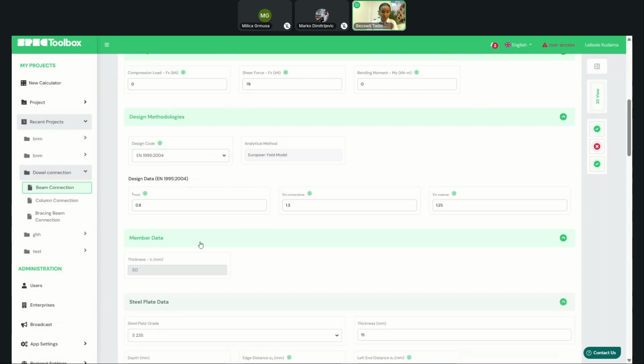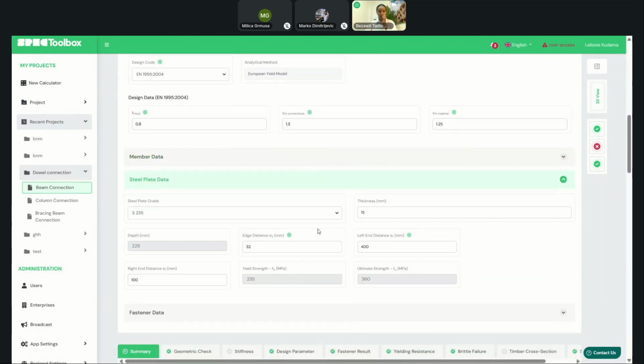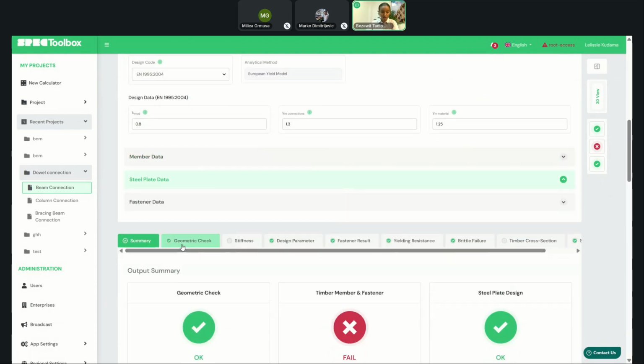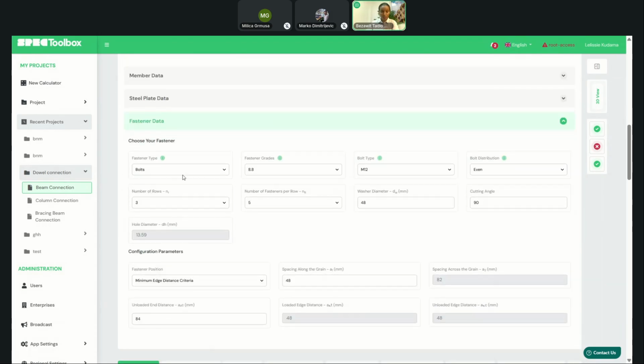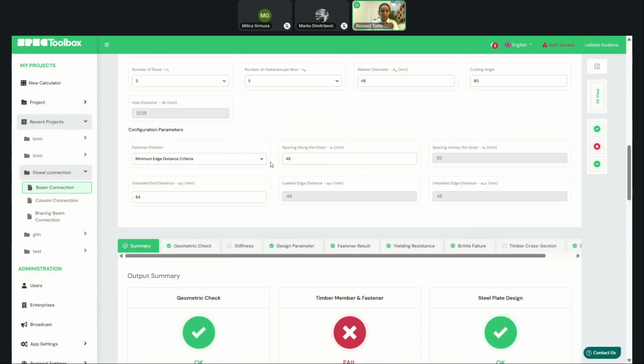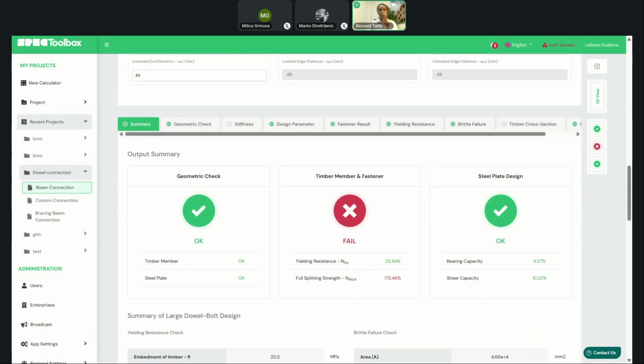We have the member and the steel plate data. As I mentioned, we can always change these inputs. We can also change the fasteners. So for now, I have set 15 fasteners, 3 rows, and 5 fasteners per row, and 12 millimeter bolts. So let's go to the output. We have a yielding resistance of 23% and splitting resistance of 173.5%. So both of these are not optimized.